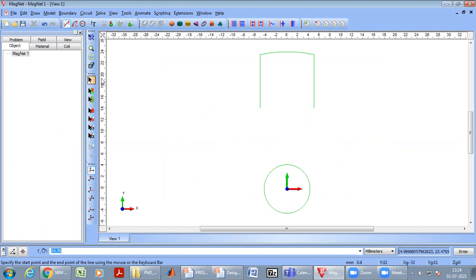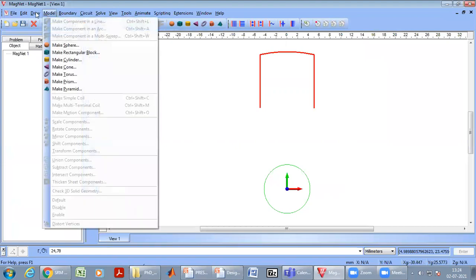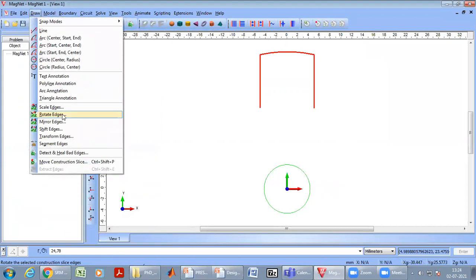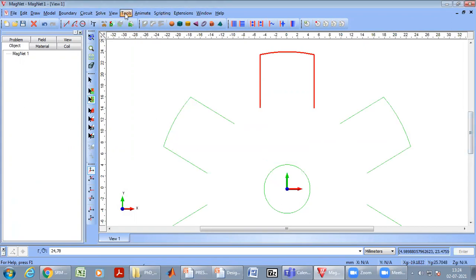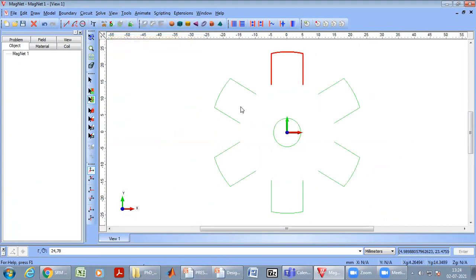Now what I need to do is rotate this because I have 6 poles. It's an 8x6 machine, so I need to have 6 poles. I'll select this, Draw, Rotate Edges. I'll give the rotation angle as 60 degrees, and make the number of copies 6. Right? So 6 into 60 is 360 degrees. I'll say apply. So I have 6 poles.